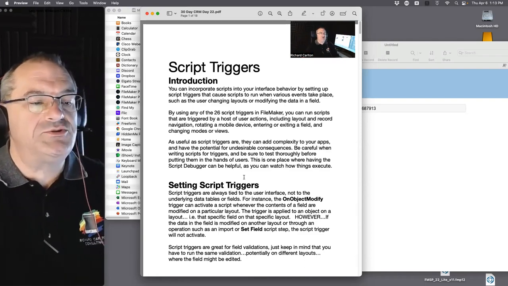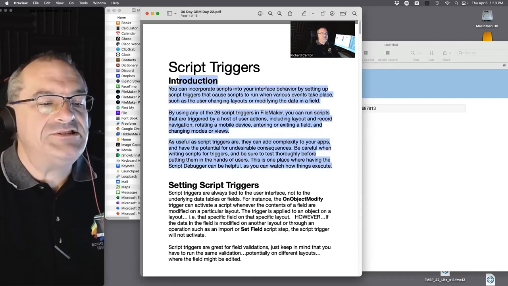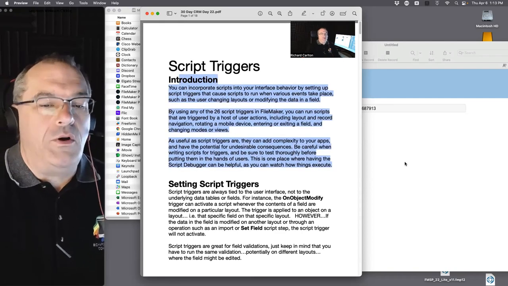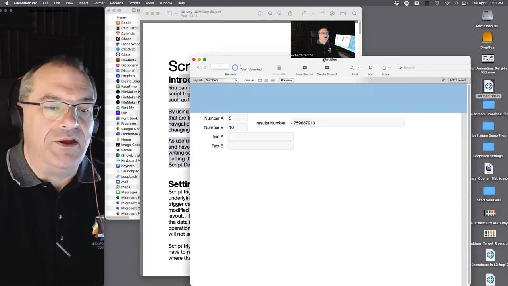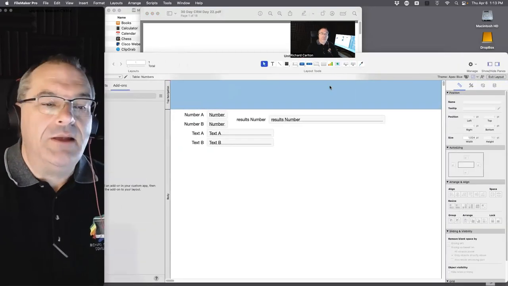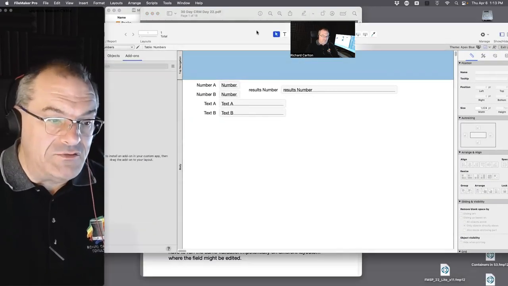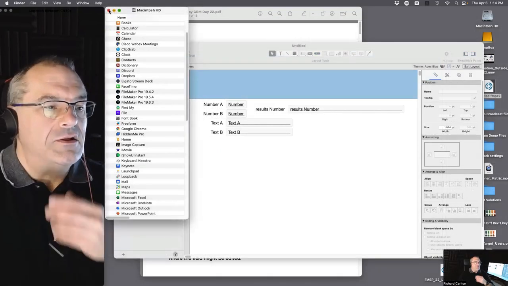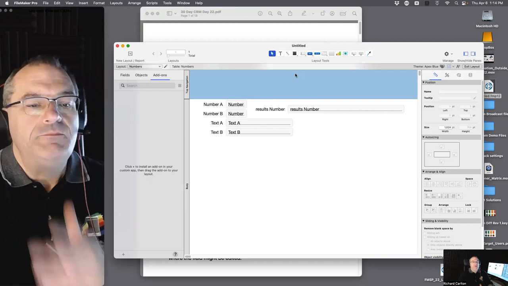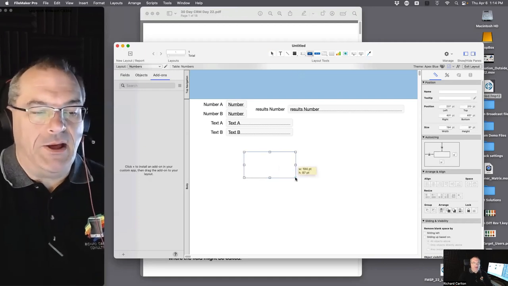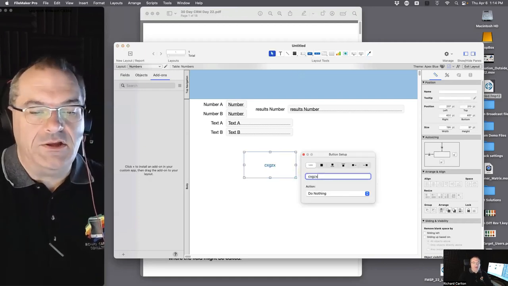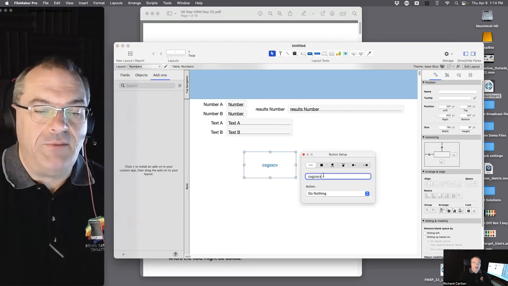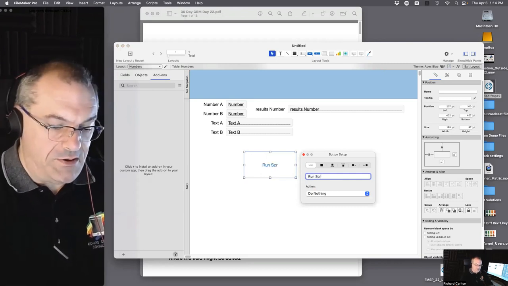So this is it. Script triggers, we've updated this. Essentially, the important thing to understand about FileMaker is that historically you had a button. You could build a button, and the button could run a script. Very basic stuff, run script.